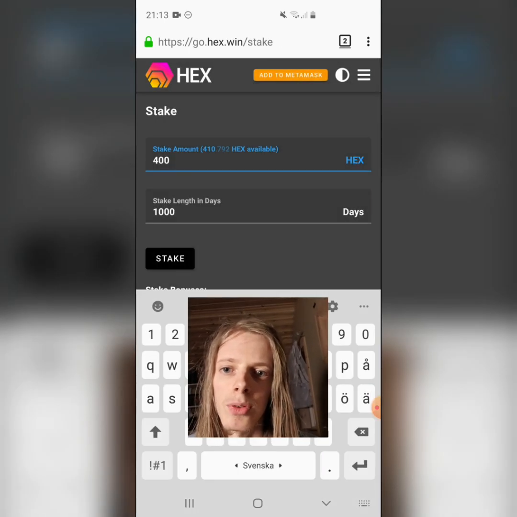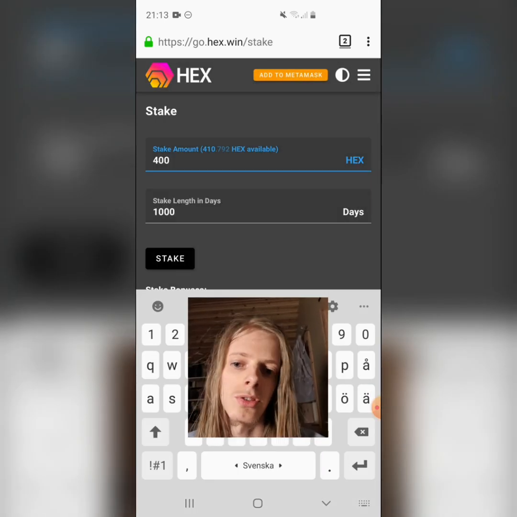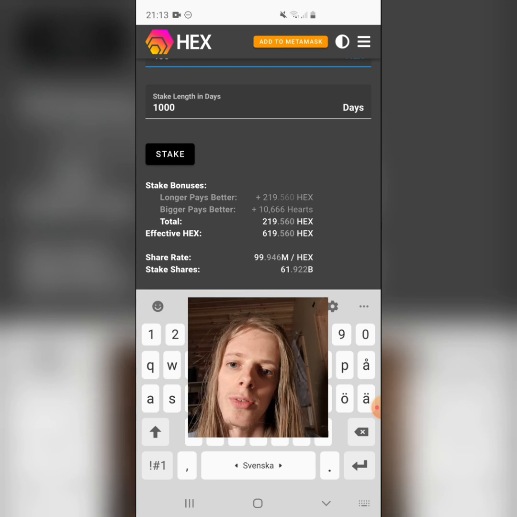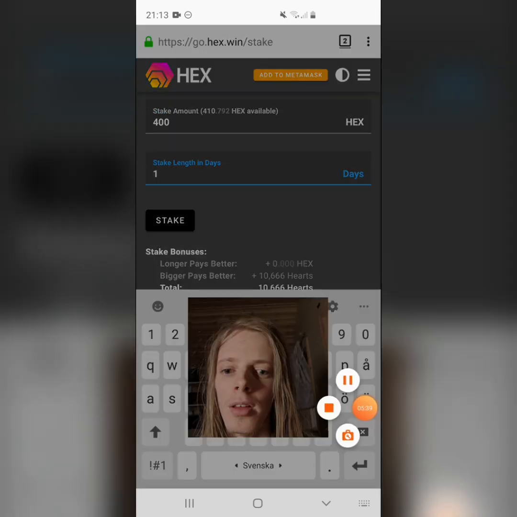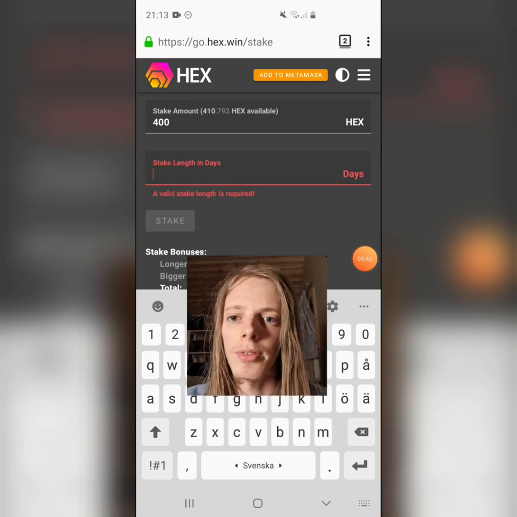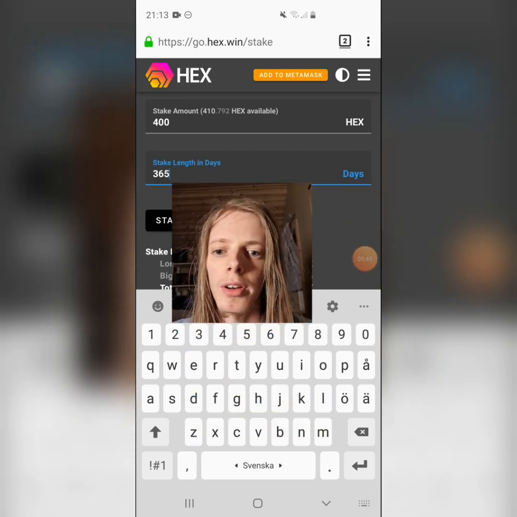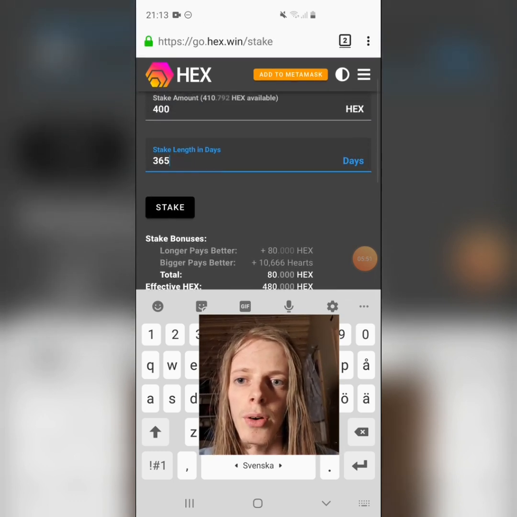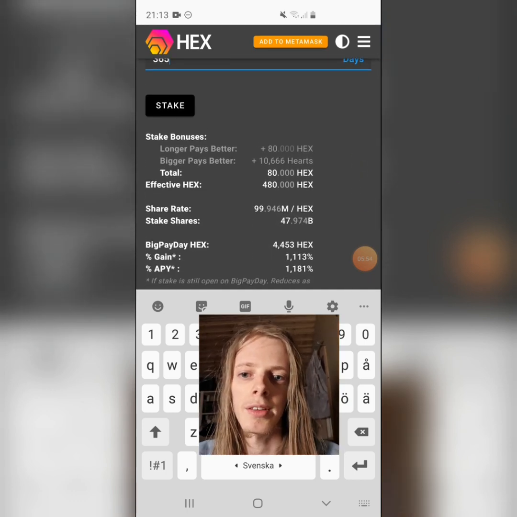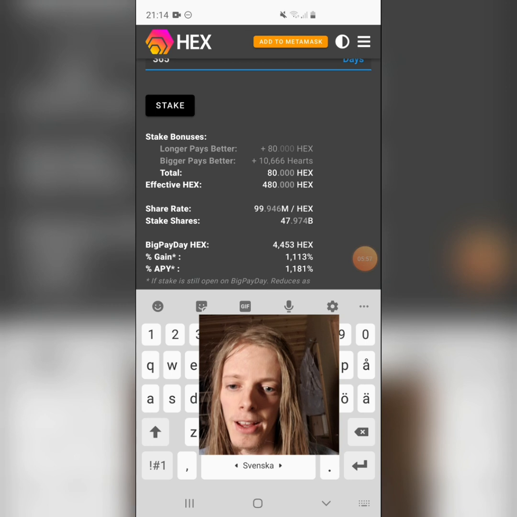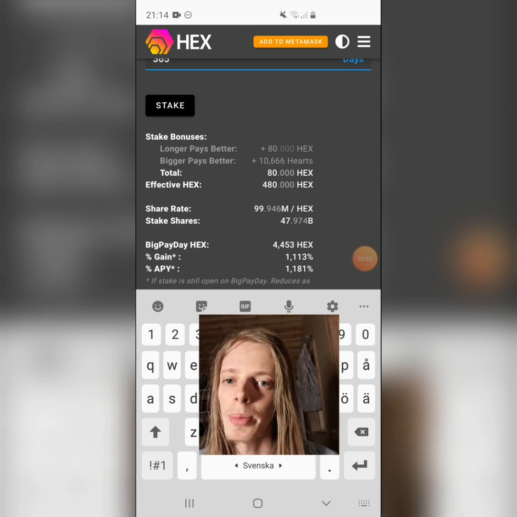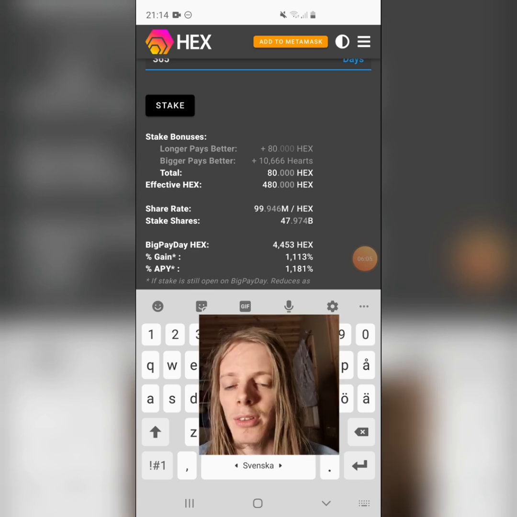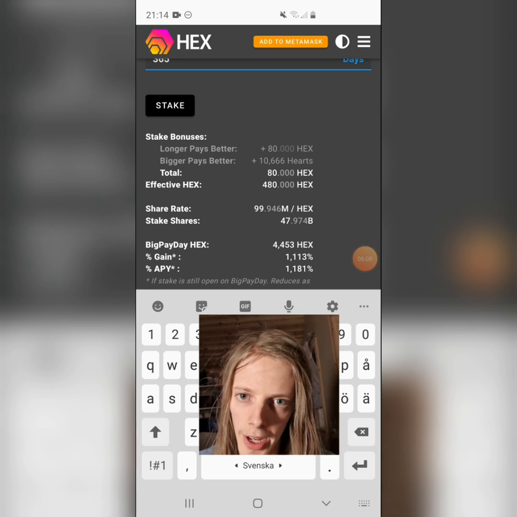Then if I go to stake, for example, you can see I have 410 hex available. You saw that in my Ethereum account. I can pick the stake length, how long I want to lock these tokens. So for example, if I type in 365, then that's 365 days locking 400 hex tokens. That would give at the end an effective hex of 480 hex tokens. So around 20% more hex tokens, which is kind of cool, starting with 400 hex tokens.